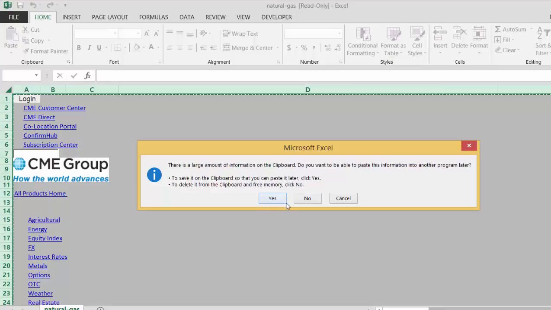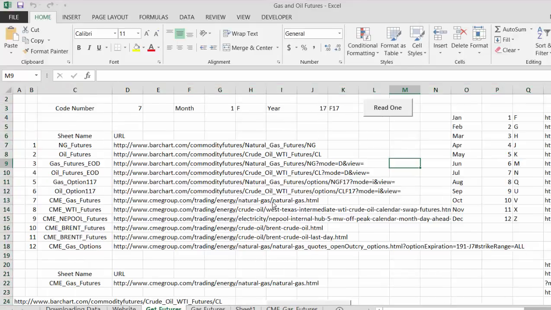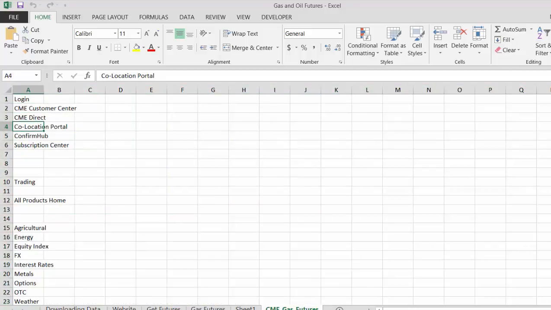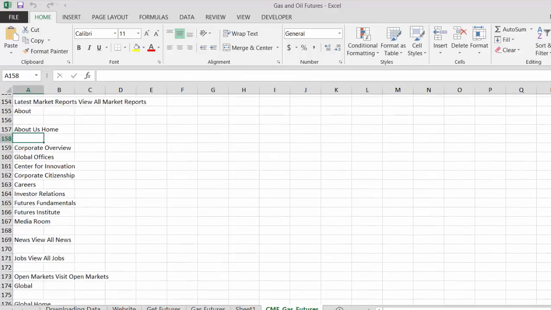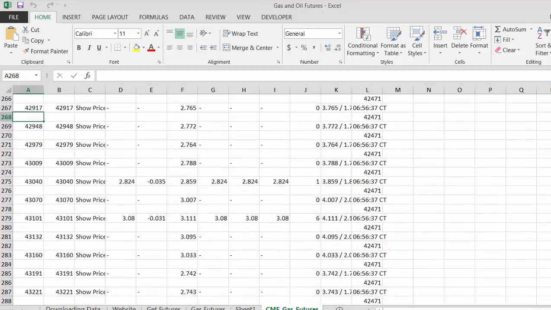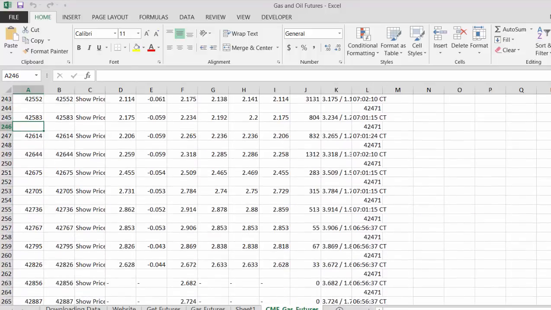Okay. I don't see how it can do this. Okay, and it says there's a large amount. Who cares? To delete it, to save it. Yes, we need that. Okay, and then it hopefully put this in CME gas futures. So that worked. Okay, and now all we have to do is get these futures prices.